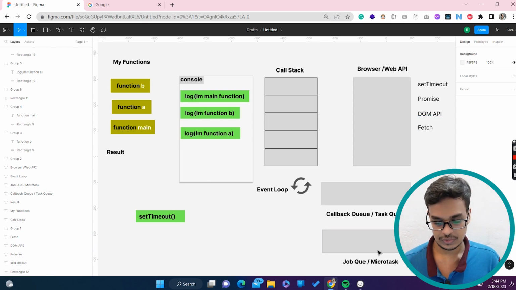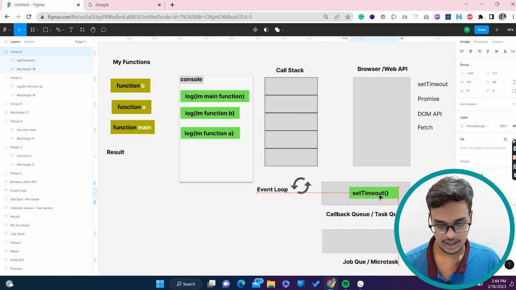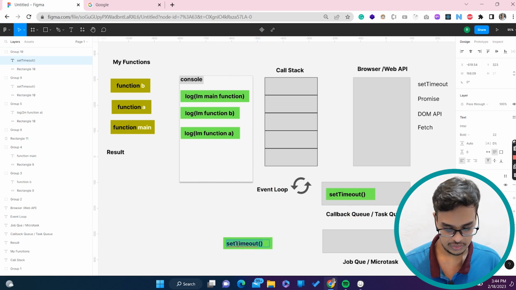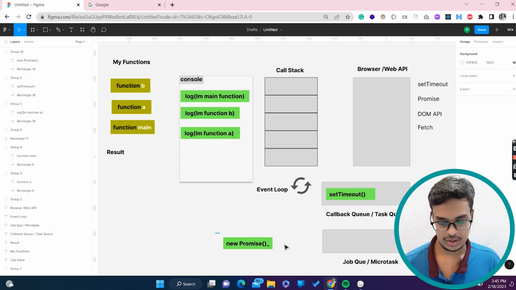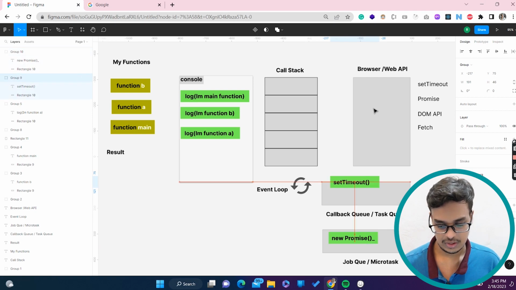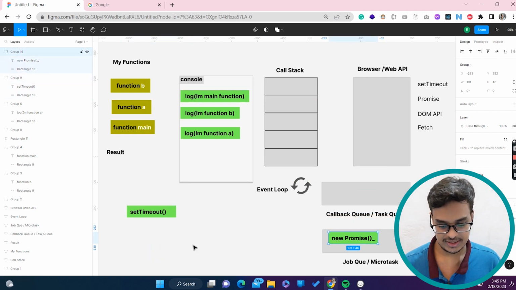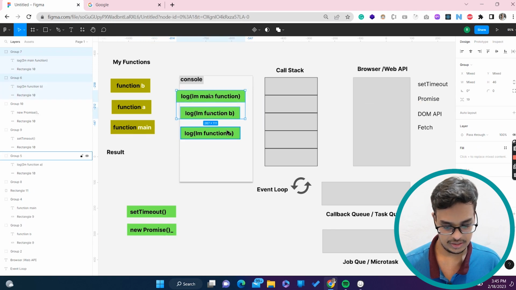So let's say once the call stack is done, we have setTimeout and the promise in parallel. Let me show you new Promise. Now you can see here. Okay, let's go to the sketch, right? So let's clear this console first.